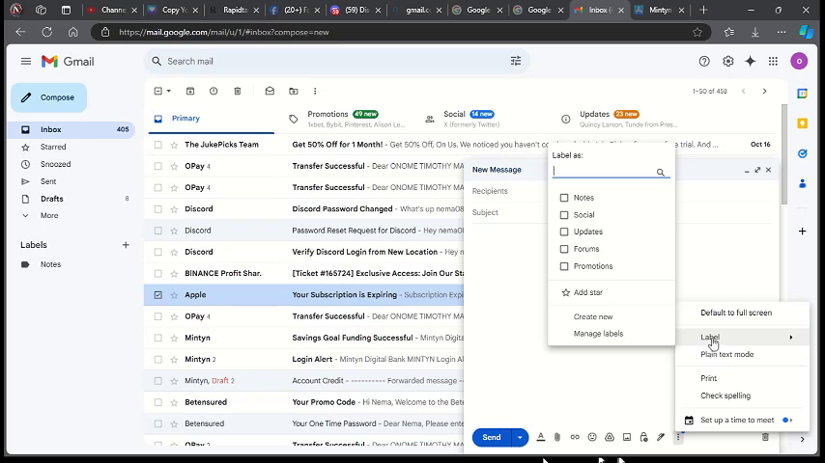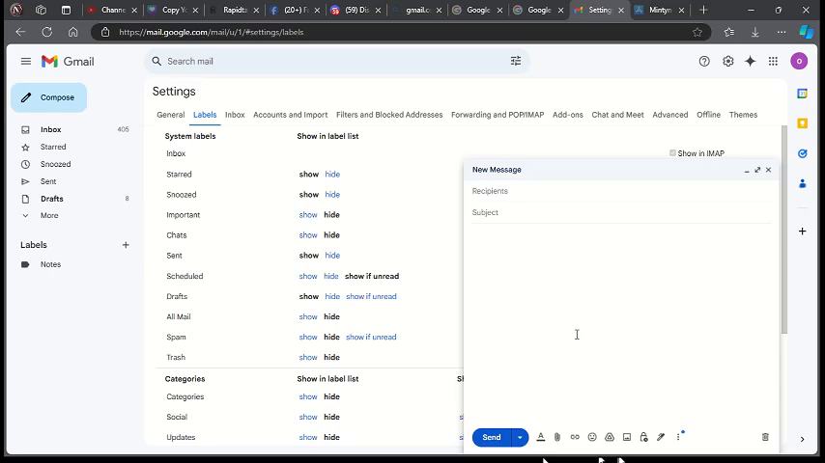Once you drag your mouse, it will pop up another option in front of the label option. Right here you can simply label the mail you're about to send as a note, social, update, forum, or promotions. You can even add or create your own tags, and also manage your tags from here. Let me just click on managing the tags.